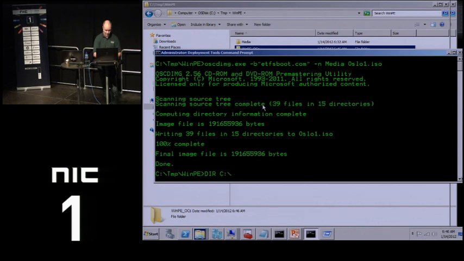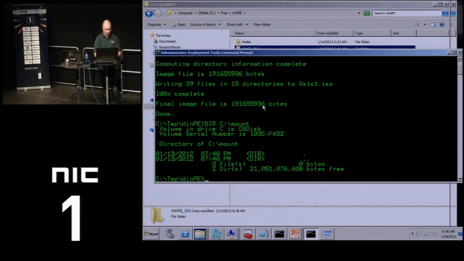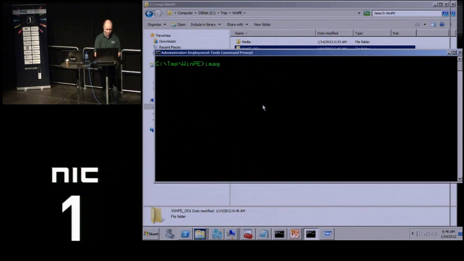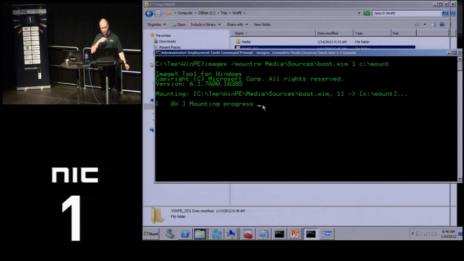And currently I have an empty folder called mount. So I will use ImageX, and I will mount, read write, my ISO, or my image. So in media folder, sources, boot.wim, index 1, and the mount folder. This is like you do today. So I'm opening the WIM file, and as soon as it's opened, I can start to do things with it.